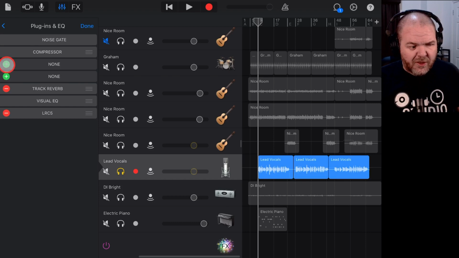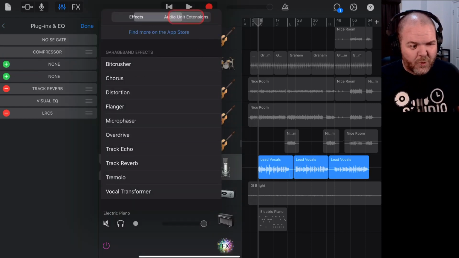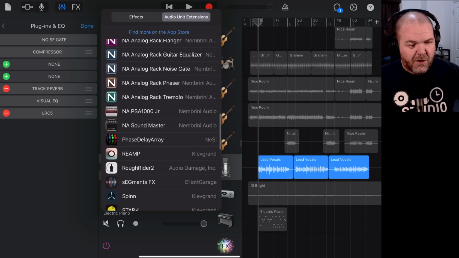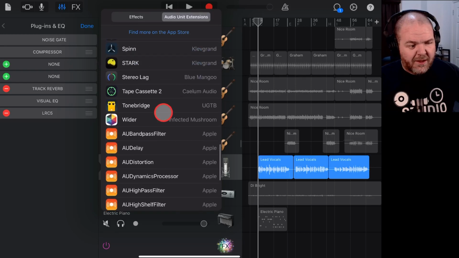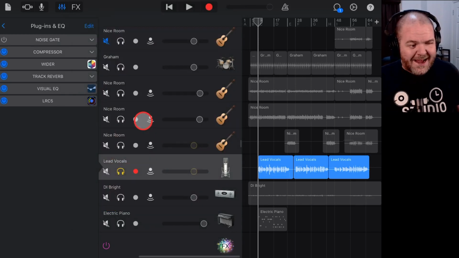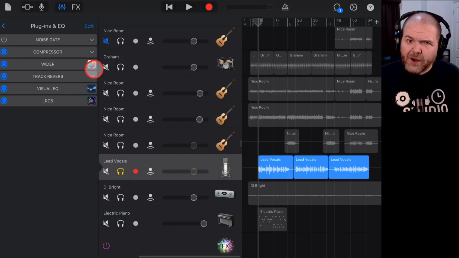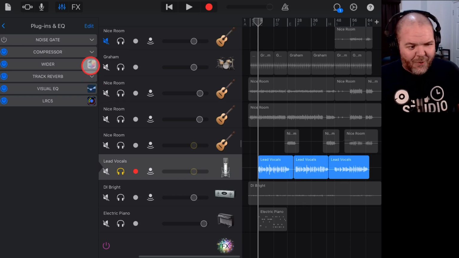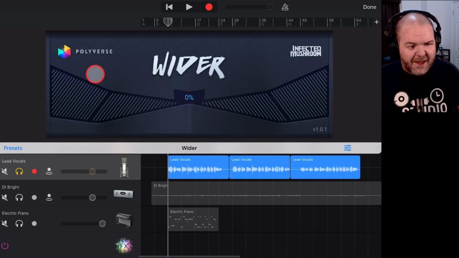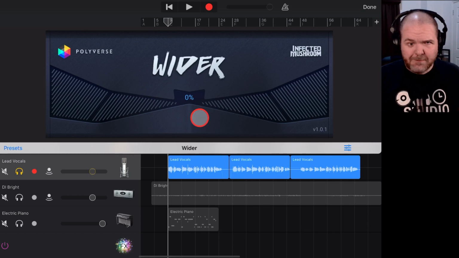We'll tap on one of these green plus buttons, come over to audio unit extensions, scroll on down through all of the other ones here and tap on this one, Wider by Infected Mushroom. What a cool name, Infected Mushroom. Anyway, we can now tap on the interface here, and it is a very, very simple interface.